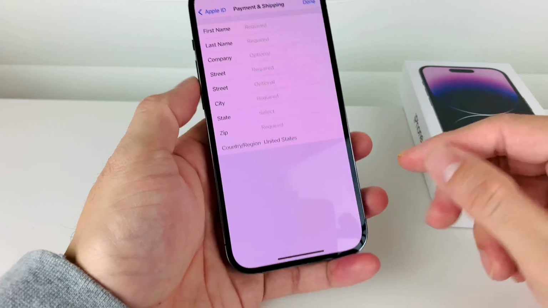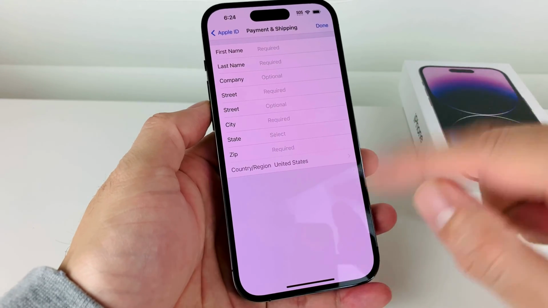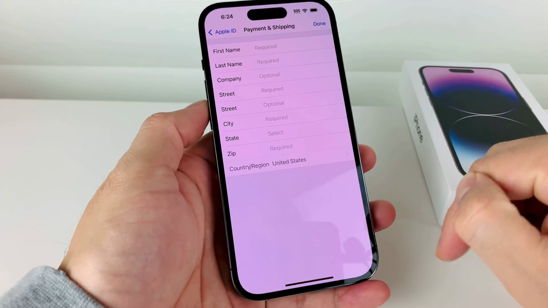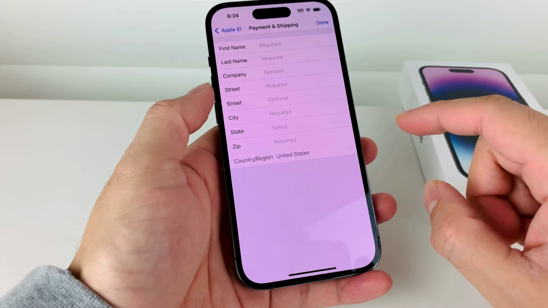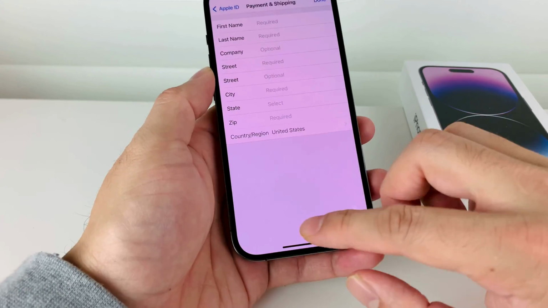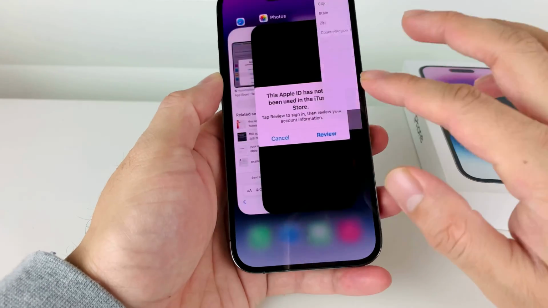Now let's go back. This is the first thing you want to do, and then go back to the App Store and see if you can download it this time, and hopefully that error message goes away. But if you still have that issue with the error message, we're going to show you another thing you can do. Let's go ahead and close that out.